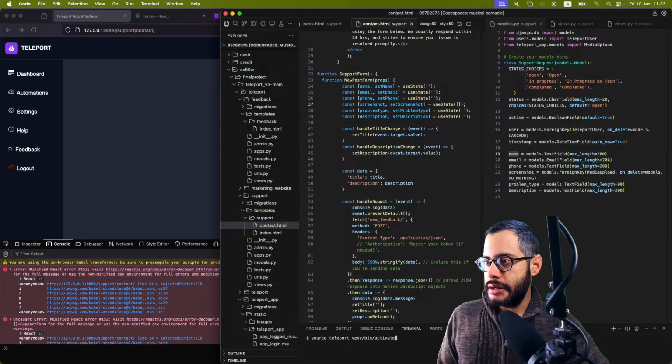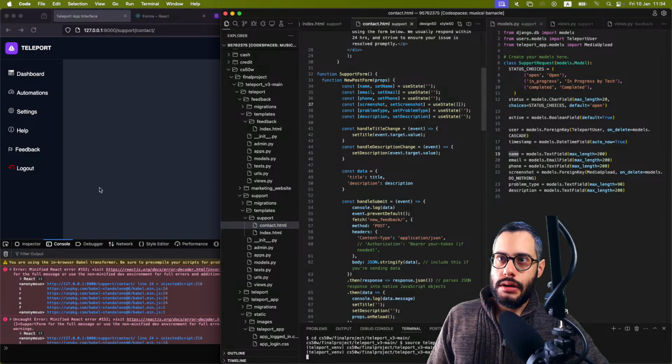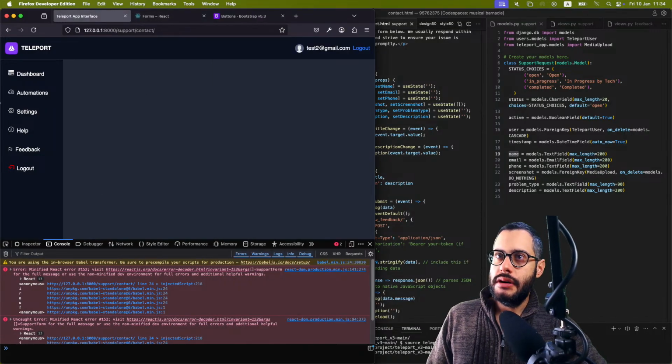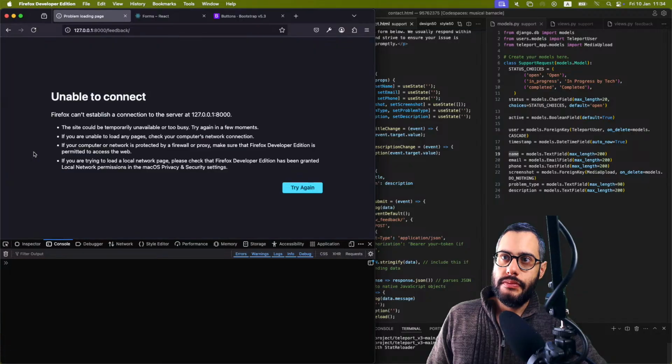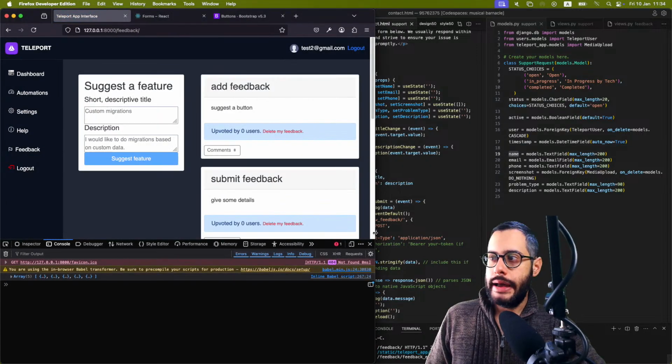So let's go right here and jump in. I'm going to source into here and then activate my server. And you'll see here what I've built so far. It's a couple of things. So this one big project actually has multiple apps inside of it.